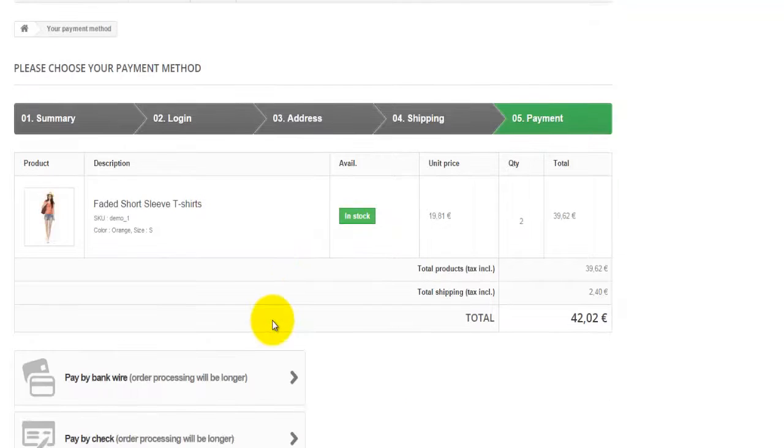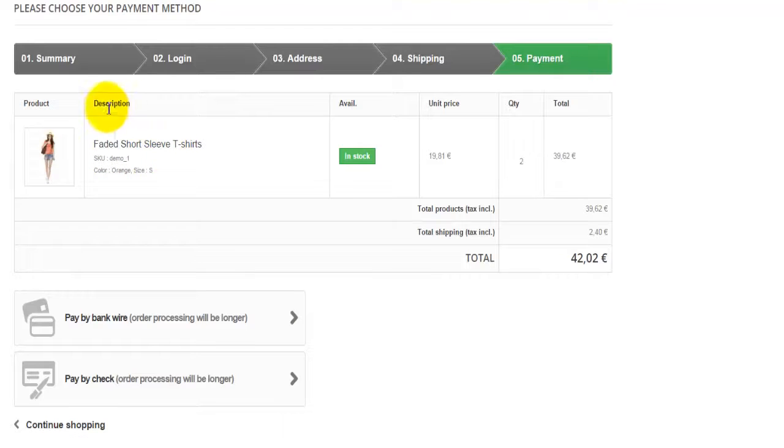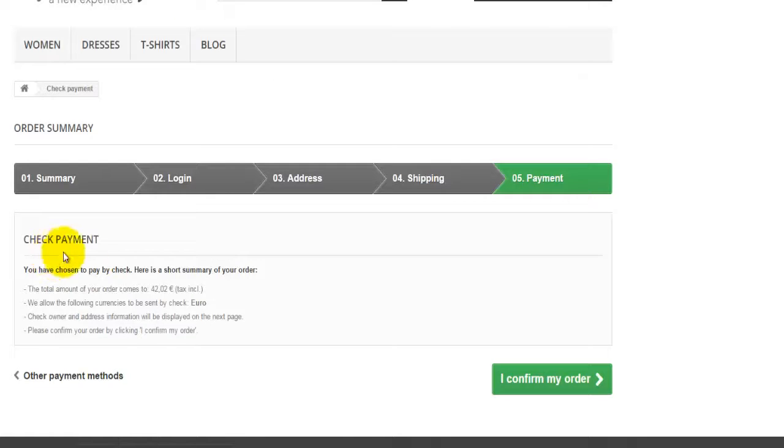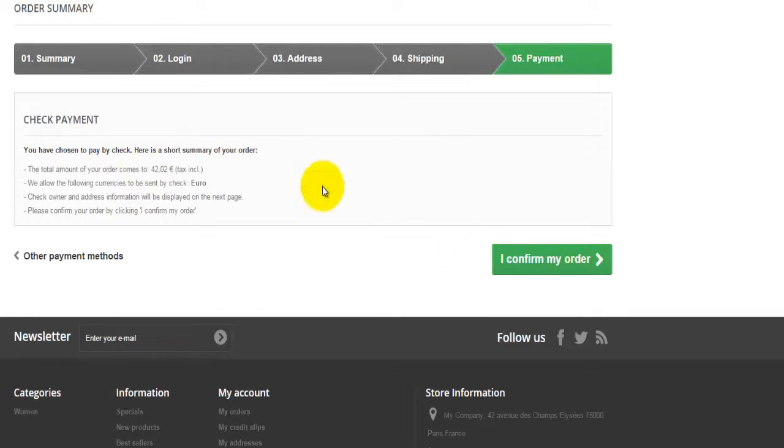Now we come to the payment. Basically, there's some information once again here about the actual item we are buying, and then we have a couple of different options. There's pay by bank wire or pay by check. Let's say we want to pay by check, and then we have some information here about how to actually address our check, the actual amount and everything else, and we'll just go and hit on confirm my order.